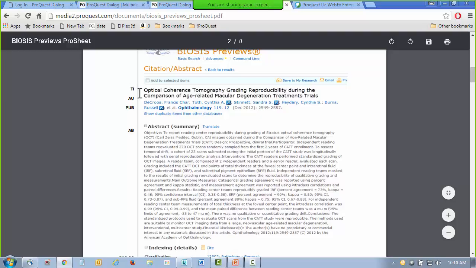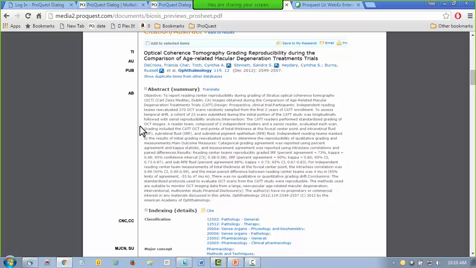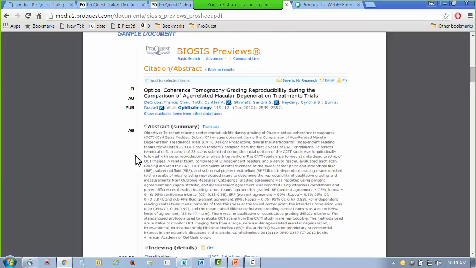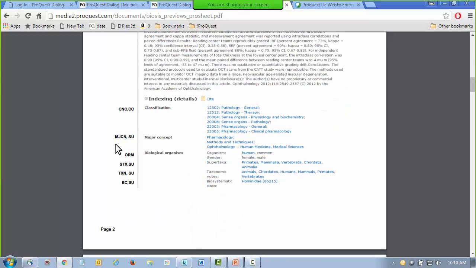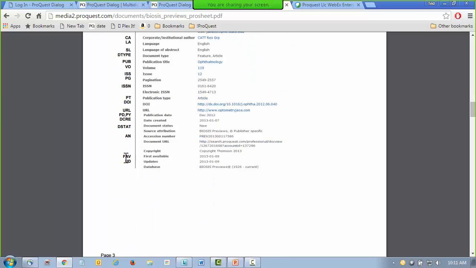For the title, it's TI. For the author, it's AU. Pub is the publication name. AB is the abstract, and so on. The purpose of those is that you can limit your search to only a specific field. In fact, we'll do that a little bit in the advanced search that we do a little bit later this morning. So that's the usefulness of these field codes. Some of them are common to all the databases like these, but others may be unique to the particular database. MJCN for major concept. You can see that there are a lot of these codes, but there's probably no single record that's going to use all of them.